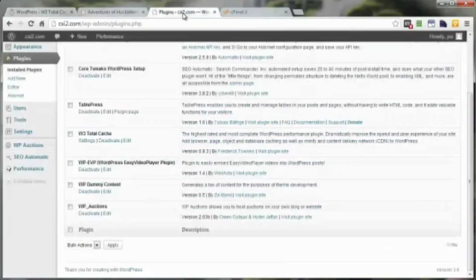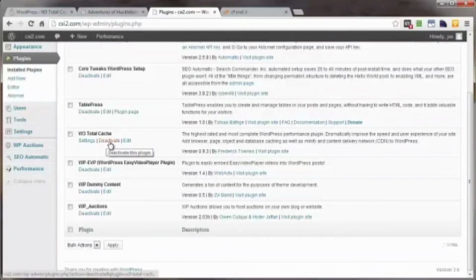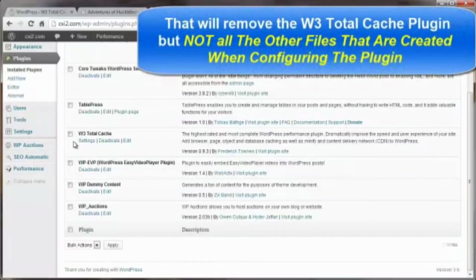So if we were to head over to the plugins section of our WordPress site, normally to uninstall a plugin, you simply locate the plugin, deactivate it, then once it's deactivated, you simply delete it. But you can't do that with this guy. It's a little trickier than that. So that's what you do not want to do. You do not want to just come in here, deactivate, delete. Won't work.